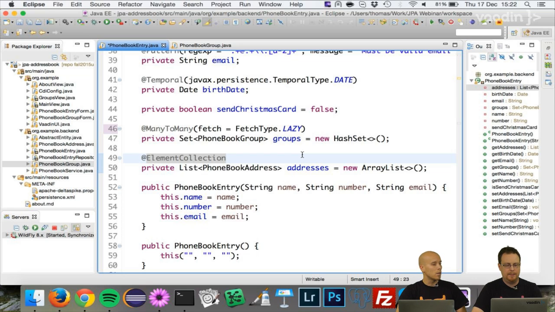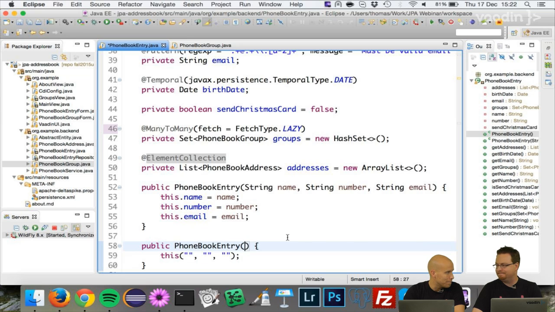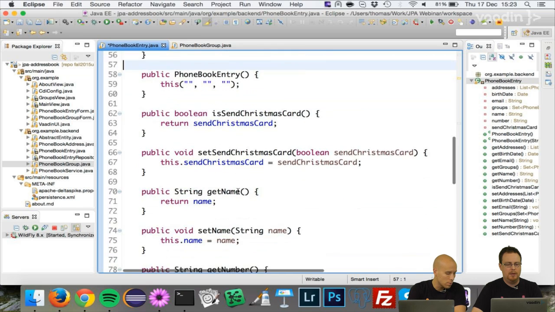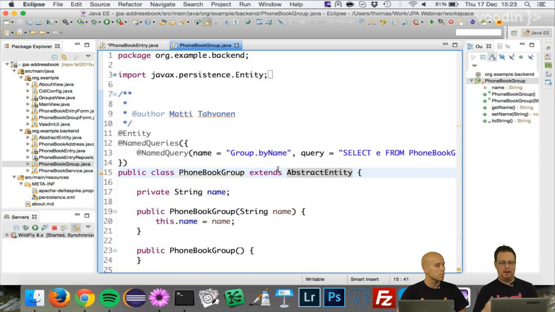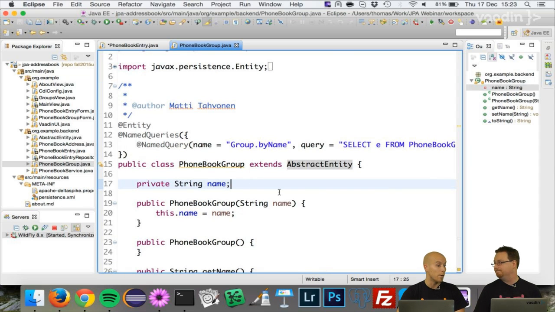Yes, exactly. Yeah. And then the very last thing, very important, always have an empty constructor in all of your entities, because otherwise JPA will throw lots of errors at you. Yeah. And the rest of the class is pretty much just the getters and setters. Yes, so there's just getters and setters here. We don't need to go through them. Phone book group, much of the same thing, except here we only have a string with no annotations or validations. So that's a very simple entity.